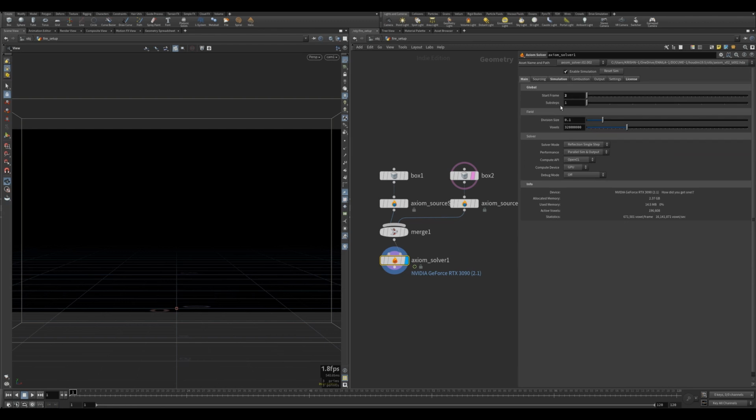Yeah, it's up to you. I'll leave the substeps at 1. Division size: my final res would be 0.04, but I'm going to leave it at 0.6 for the moment. And the solver mode, I'm going to leave it at reflection single step. That worked really well for this particular setup. Obviously it depends on what you're doing. This is a gasoline fire, which is different to your campfire, for example. It all depends on how the simulation itself runs, and you've got to experiment on that. But for this particular setup, reflection single step works beautifully.